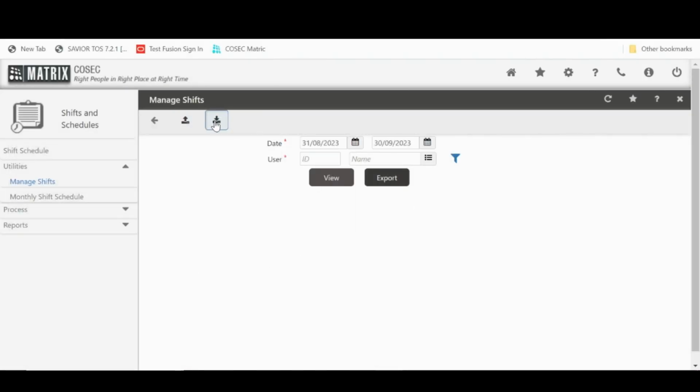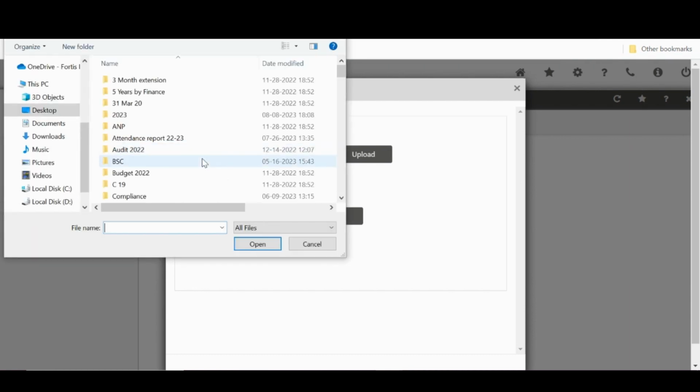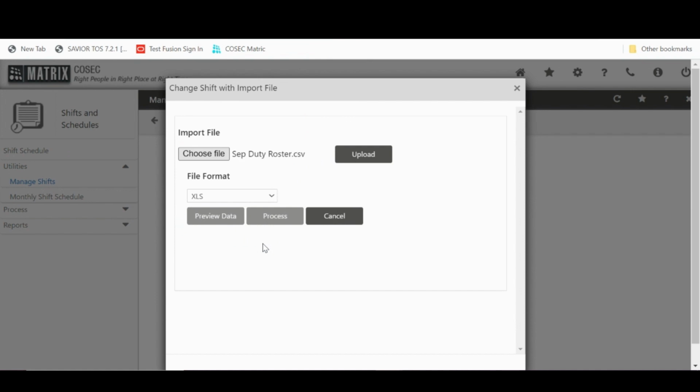Then go to import, choose file, select desktop, file name September duty roster, which already saved by us. File format CSV. Upload, file saved successfully.